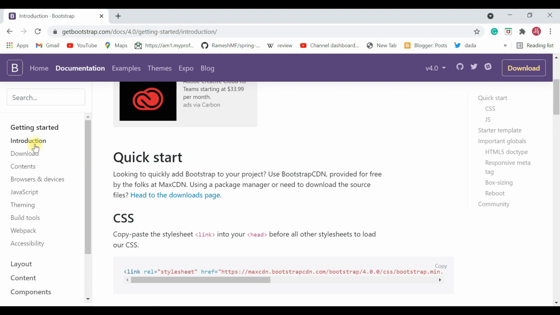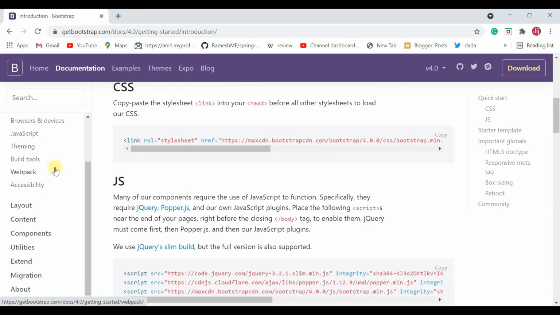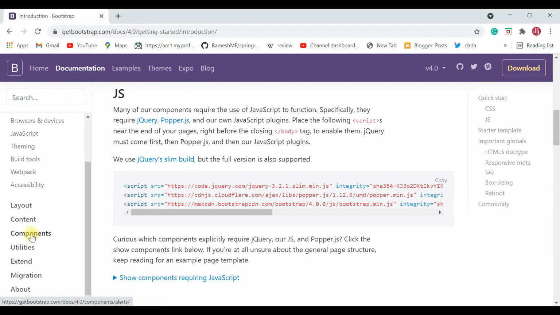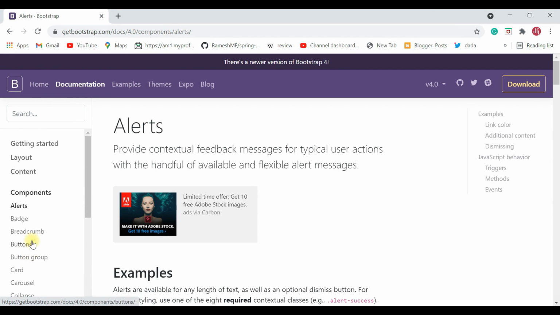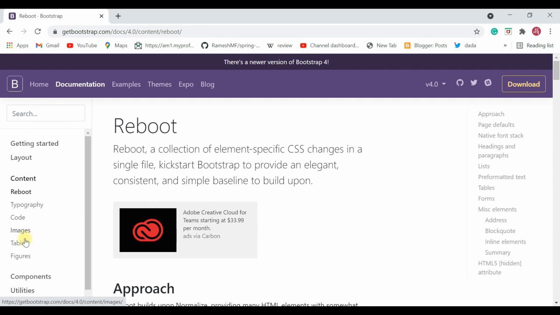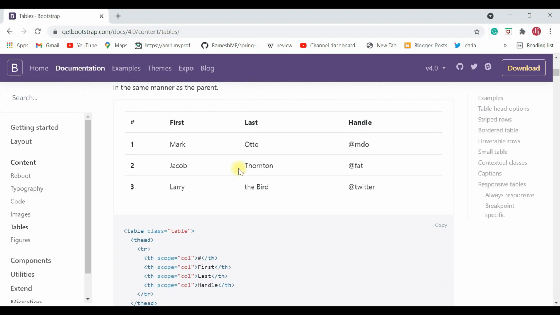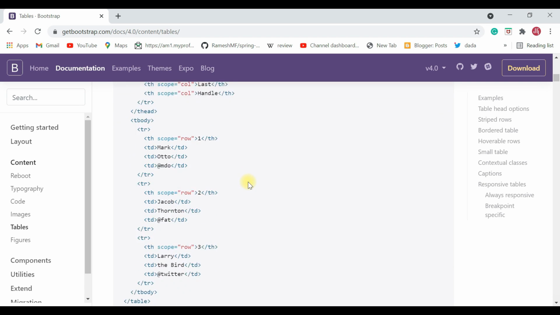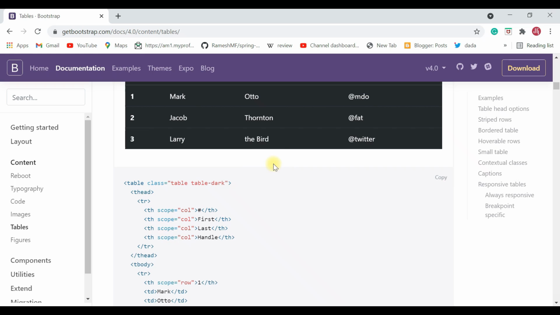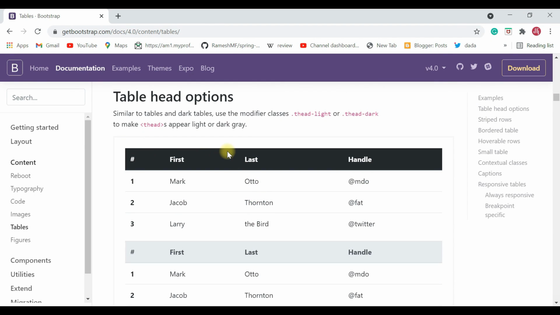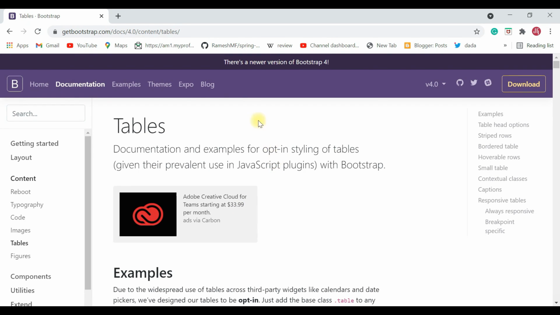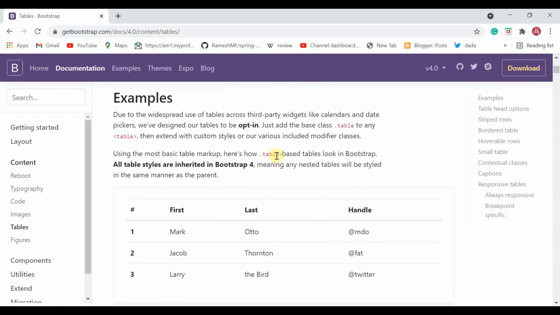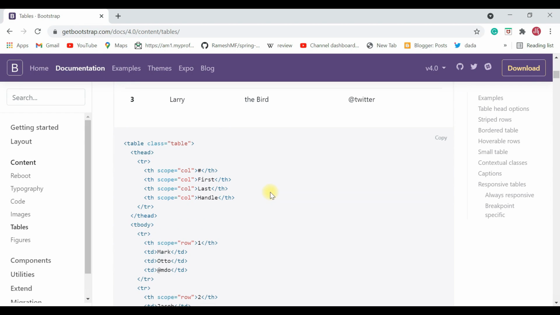If you are new to Bootstrap, then I highly recommend you read about Bootstrap. Go to the components here and go through these important components in Bootstrap, and also the content and layout. Go ahead and click on tables here, and look, we are going to use Bootstrap table CSS classes to style our table. Alright, great. Let's keep this page open as it is, because we are going to use a lot of Bootstrap CSS classes.